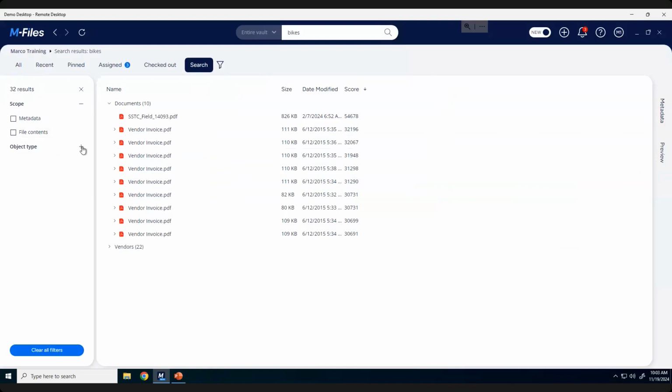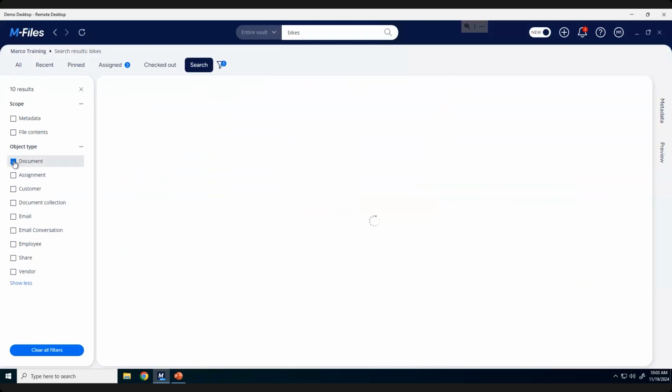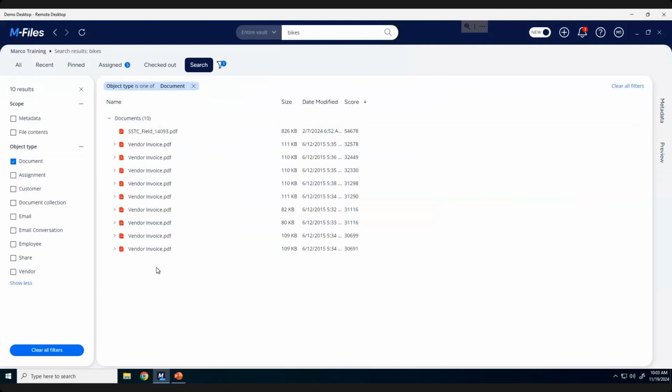Let's take a look at object type. If I expand this, you can see some of the object types and there's show more. So these are all the different object types that I have in my vault. I'm going to mark the one that says document. Notice that my search results changed immediately, and right up above here you see a blue box showing that I have a filter in place as well as a number 1 over here.